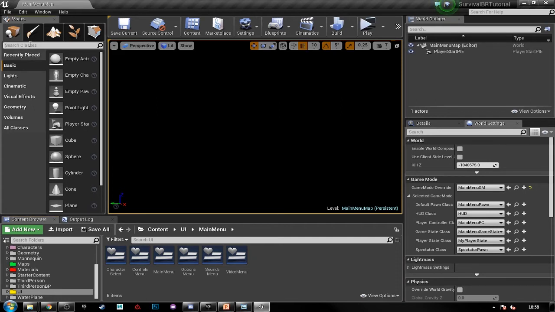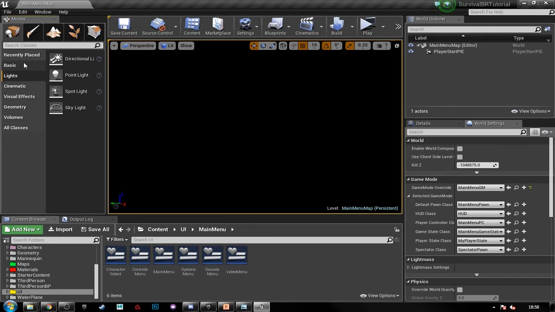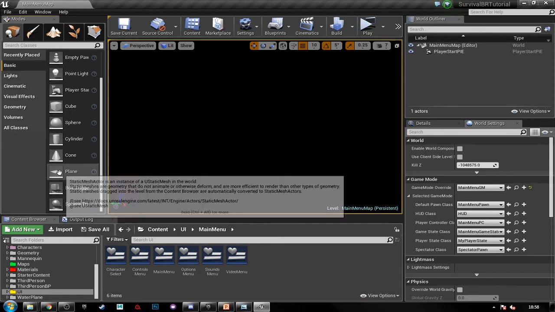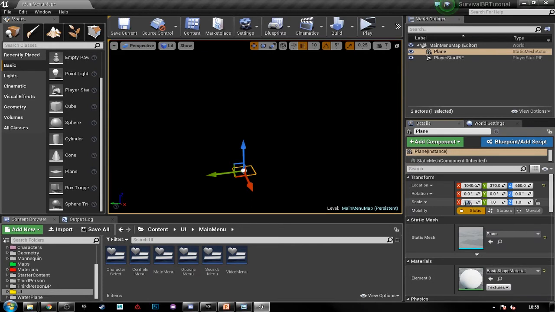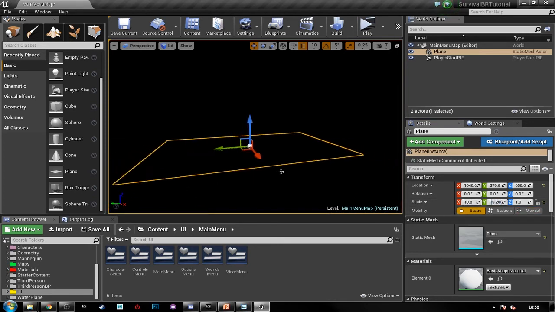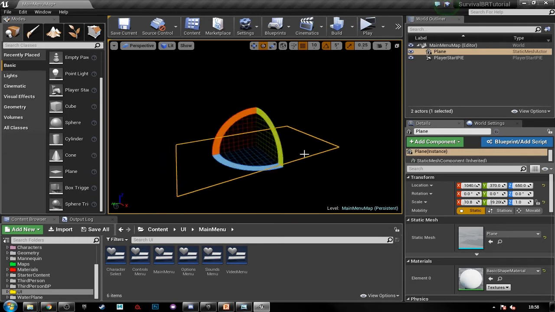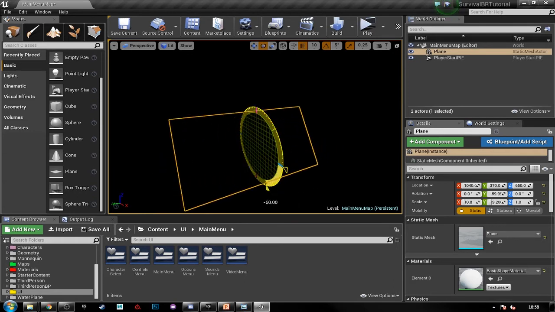So for this I'm just going to, if we go to basic, we can bring in a plane. Okay, and on this plane, let's just go to the details. We want to scale it so that it fits our background. So if we scale it to 10.8, this represents the 1080. And if we scale the Y to 19.2, this represents the 1920. Okay, let's just scroll out a little bit, and we want to rotate this 90 degrees.